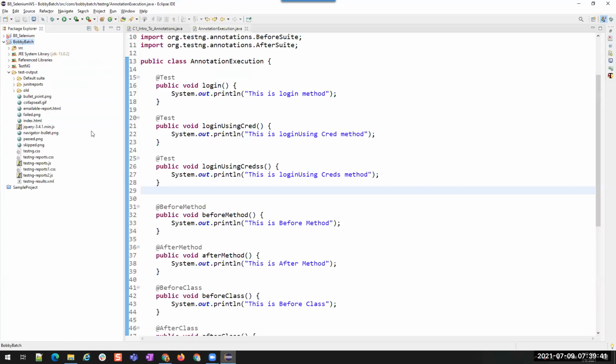Because TestNG by default will not create separate reports for our storage. It will override a single report, that is index.html and emailable report.html. So whenever you execute a test case, it will override these reports automatically. Understand?